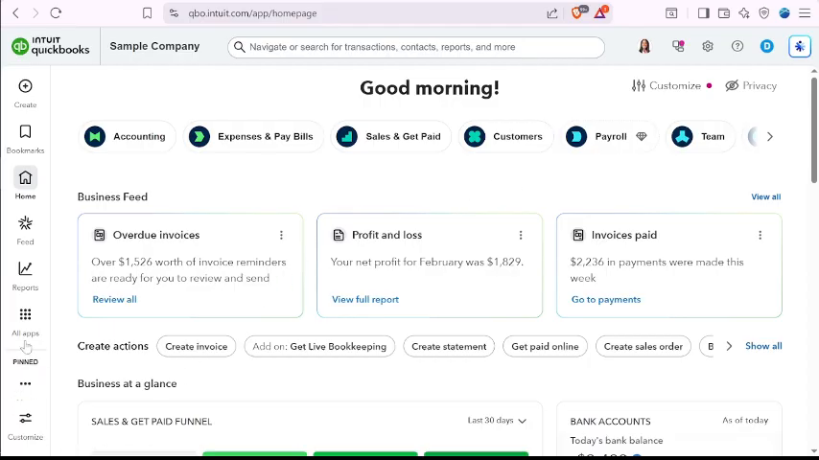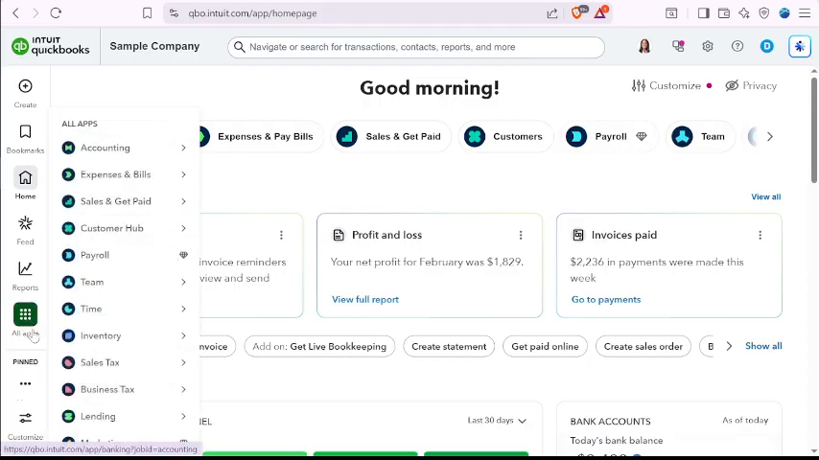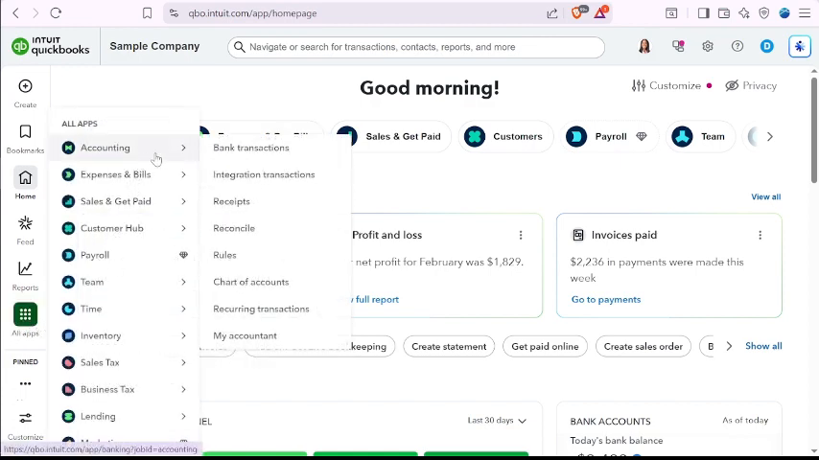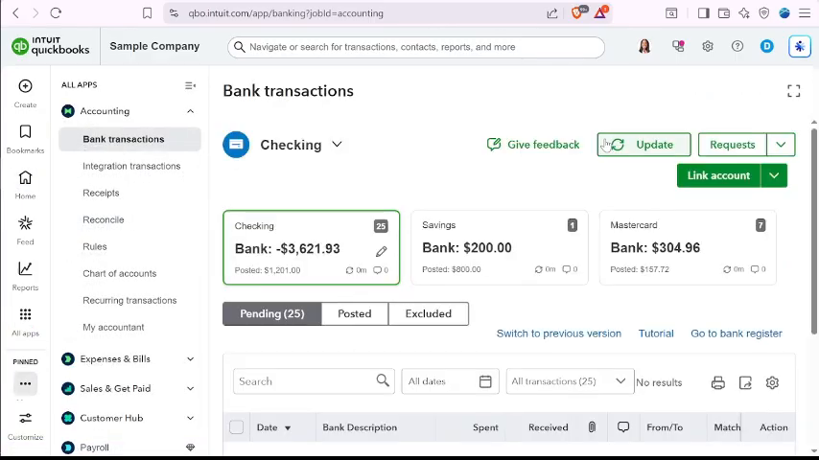Let's start with the first method, which is connecting your bank account through bank feeds. First, log in to your QuickBooks Online dashboard. Once you're inside, go to the left-hand menu and click on Accounting, then select Bank Transactions. This page shows all the bank accounts that are currently connected to your QuickBooks account. To add a new one, click on the Link Account button.